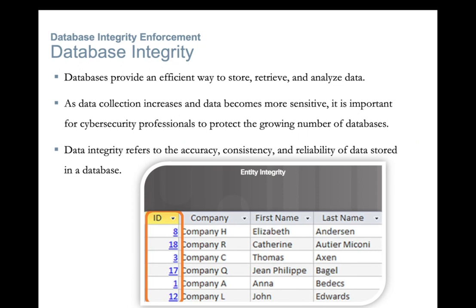So data integrity, as said, refers to the accuracy, consistency, and reliability of data stored in the database. The responsibility of data integrity falls on database designers, developers, and organization management.